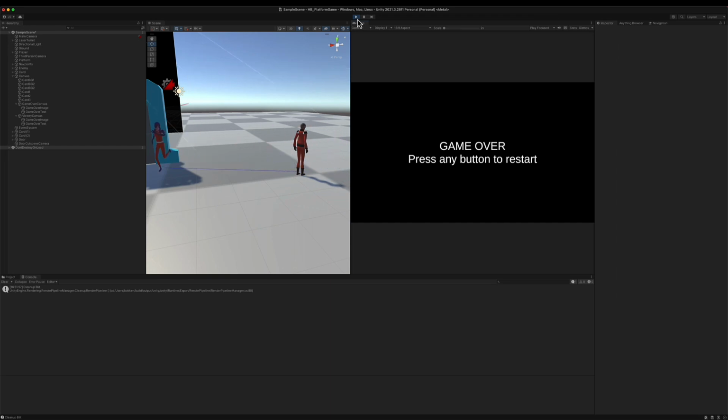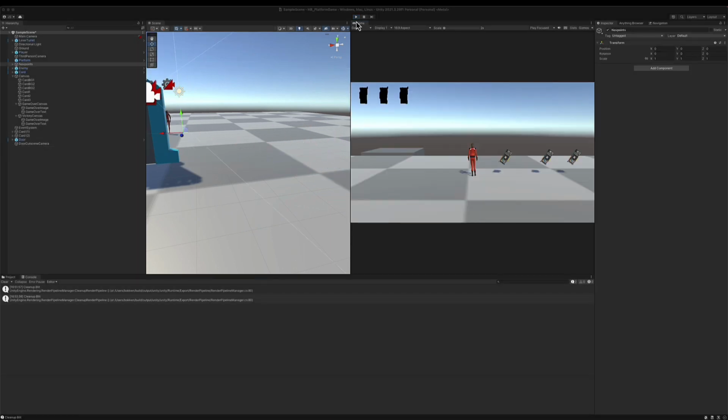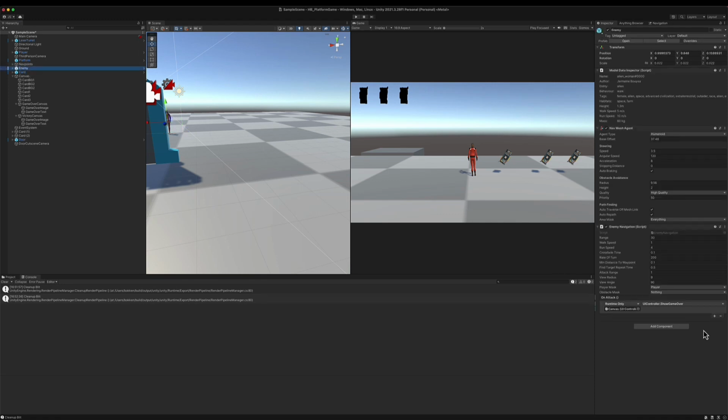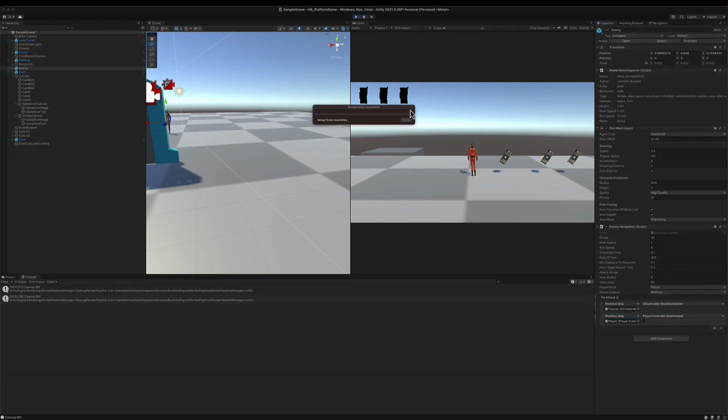So let's start my game. In order to disable input when the enemy attacks me, where's my enemy? Here it is. I can also, on attack, call my player, and on the player controller just set enable input to false, and that should work. Let's see.